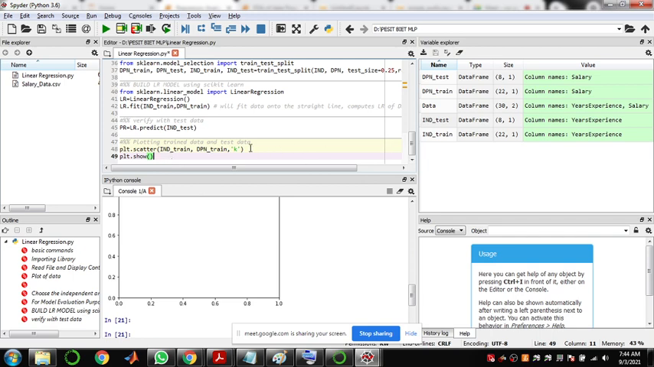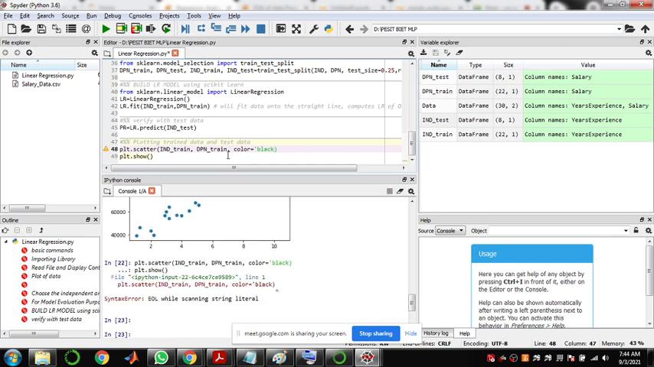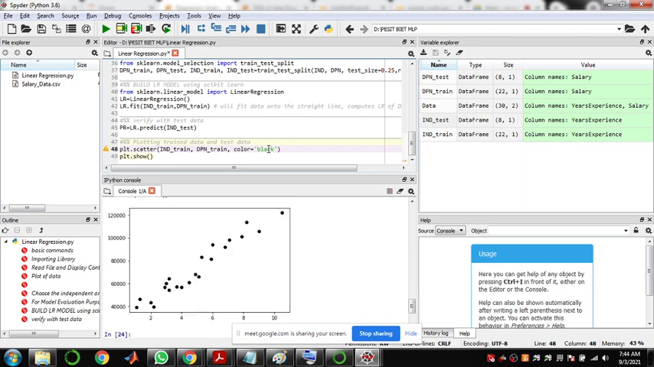Independent train data, comma, dependent train data. Let me try this. Here I need to mention the color separately. Color is equal to black. So if you want to choose the color, you can choose it. These are my original data points. Now they will be fitted onto this trained data, right?